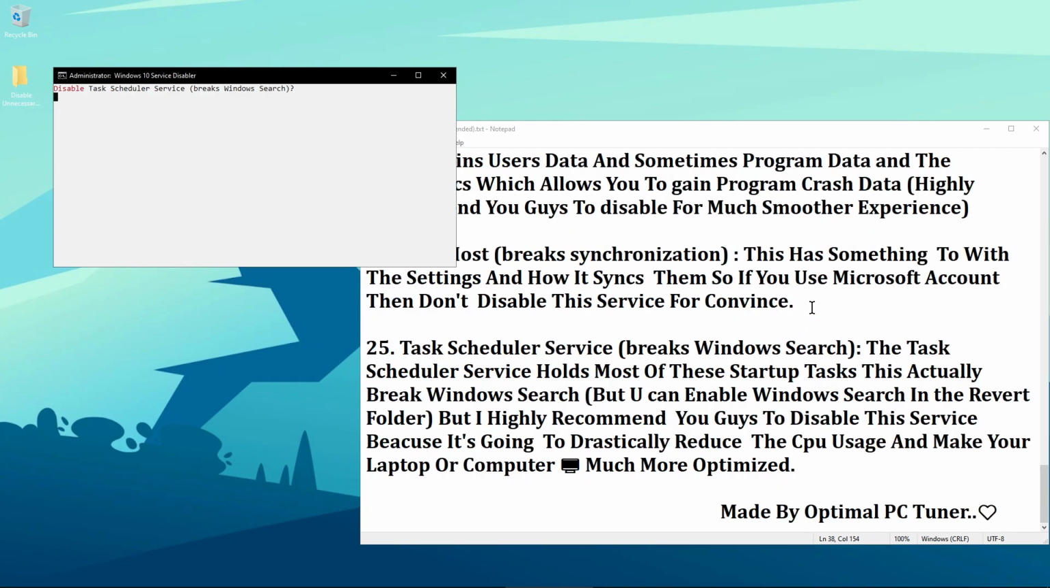Disable Task Scheduler Service. The Task Scheduler service holds most of these startup tasks. This actually breaks Windows Search, but you can enable Windows Search in the Windows folder. But I highly recommend you guys to disable this particular service because it's going to drastically reduce the CPU usage and make your laptop or computer much more optimized. So just go ahead and type in yes.